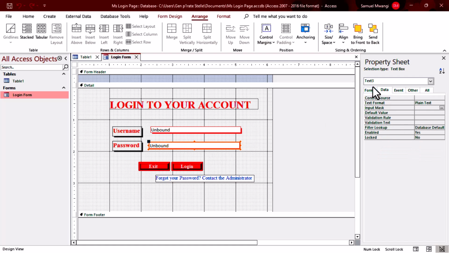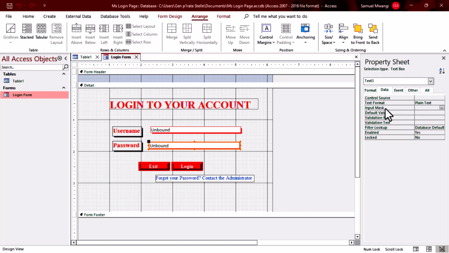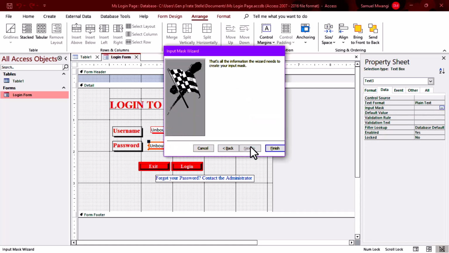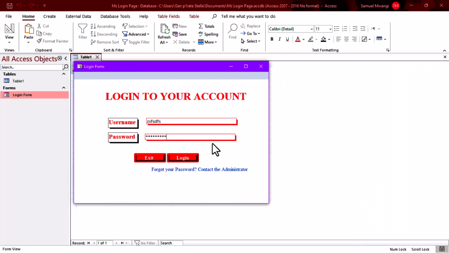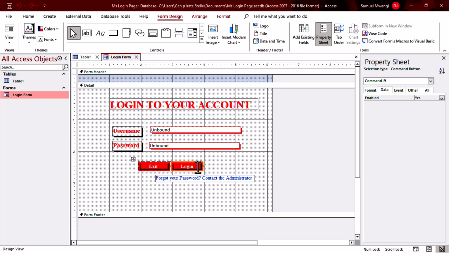So right click that. There is the property sheet here. On the data tab, you see the input mask. You select password, next, and finish. So the moment we look at this one, you can see now any data that is typed there is masked. The next thing is changing the functionality of this login button.